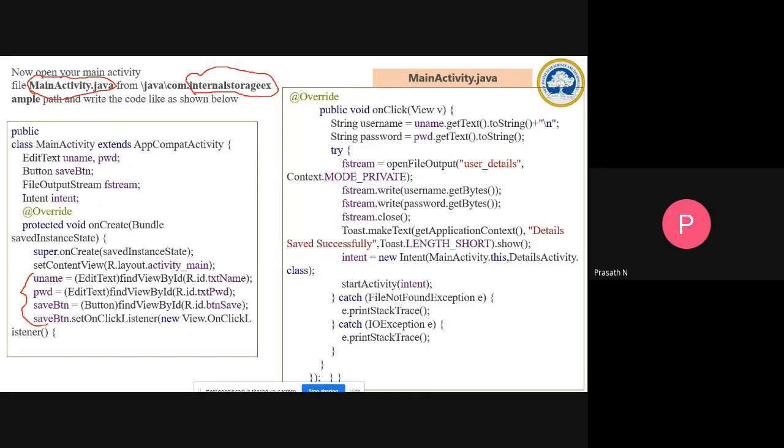So we have the edit text with findViewById, R.id.textname as well as R.id.textpassword, as well as the button. For the button, we have created an action listener, an onClickListener. Under the onClickListener, what we are going to do is written on the right-hand side here. This is for the onClickListener.